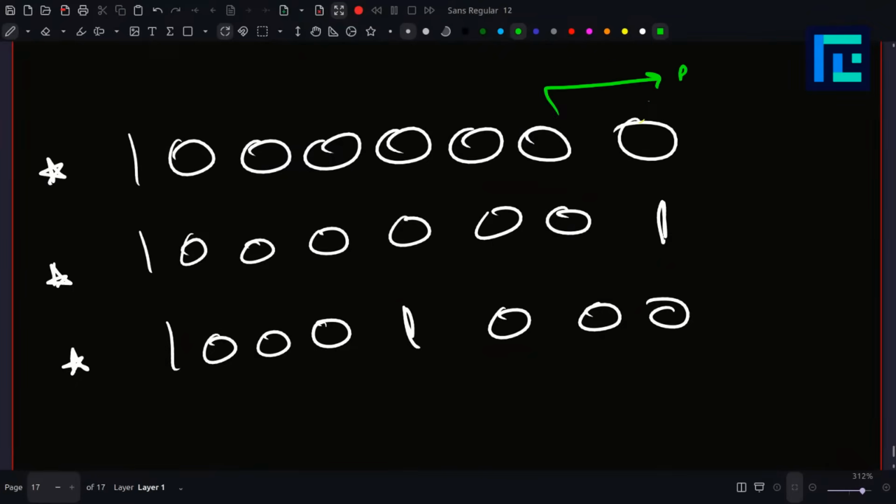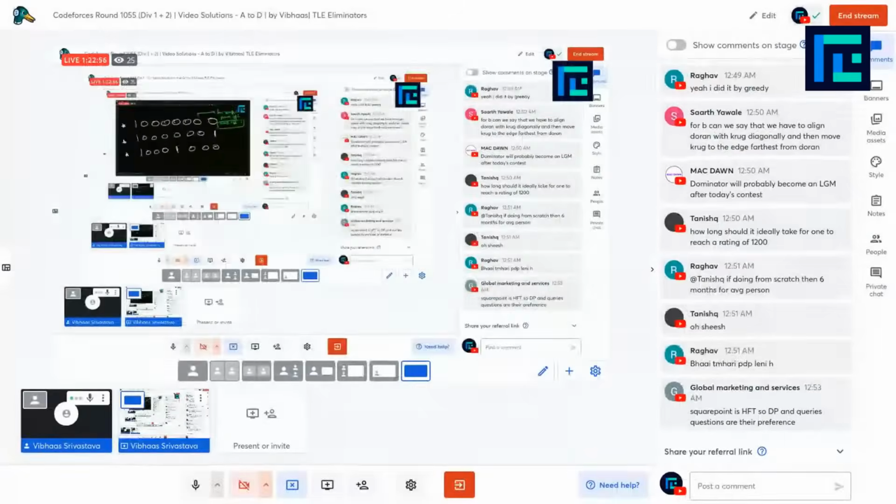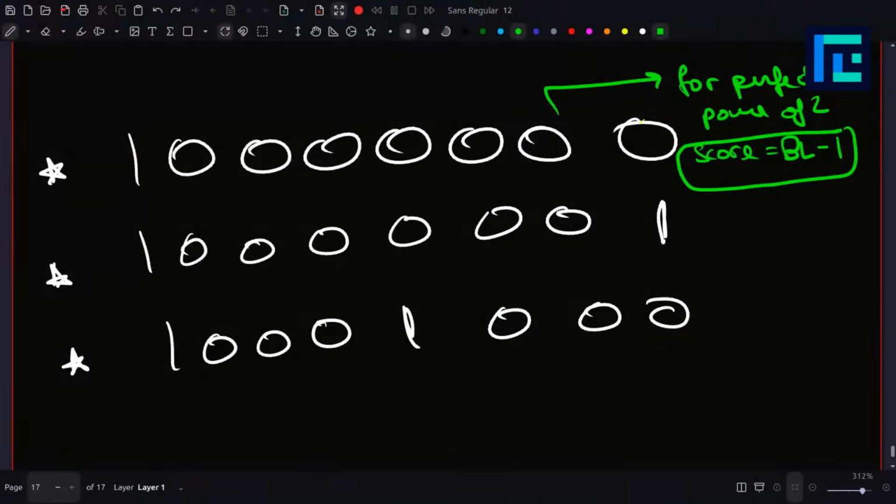So for perfect power of 2, score required will always be bit length minus 1. Okay, now what about this kind of a number where it's a perfect power of 2 plus 1? There's a 1 at the end, right? And what happens over here?